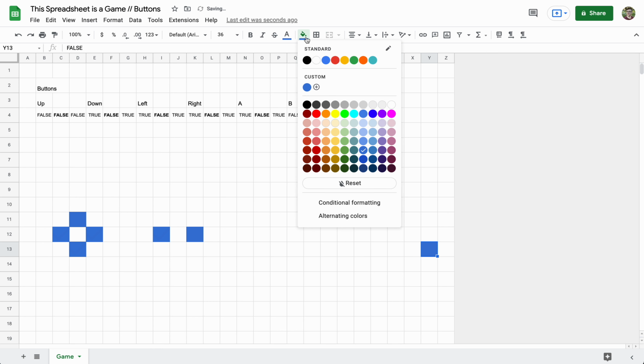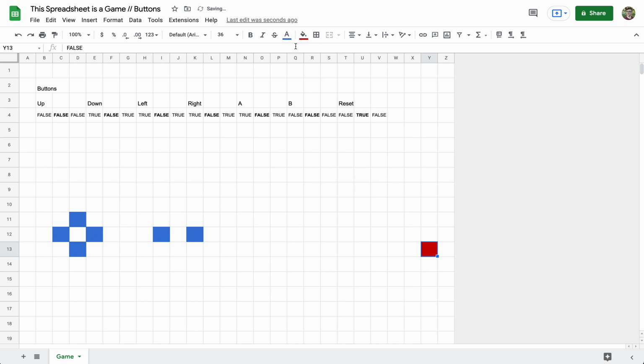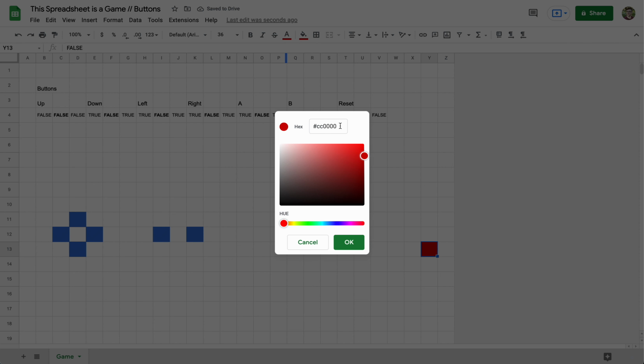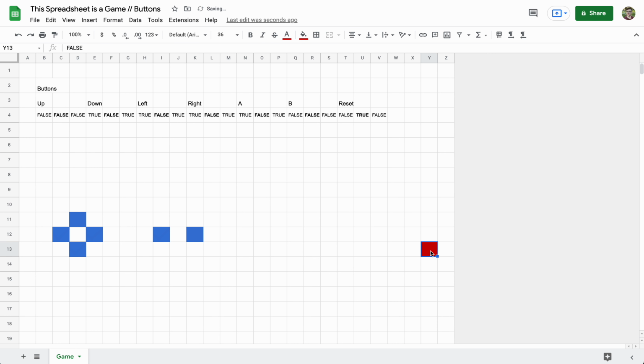Let's change the color one more time. We'll set this to red. I'll show you that one more time. You want to select the color first and then go to custom so that it fills in the hex code for you. Or you could do all the hex code custom, that's up to you. Great, so now we have a red reset button that goes to there.